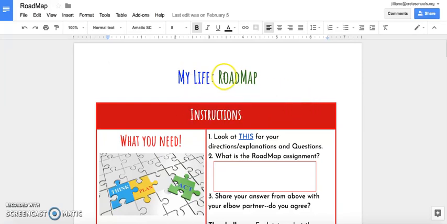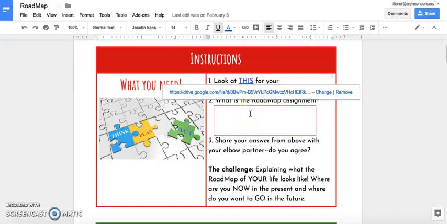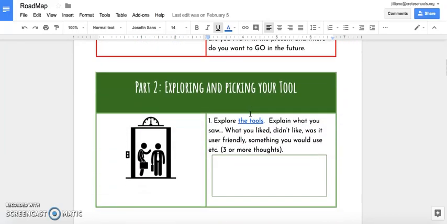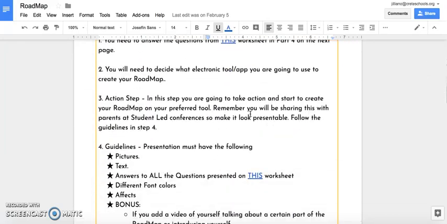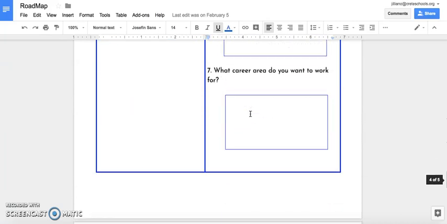So roadmap of my life, it gives them their instructions, and wherever this box is, they're going to click on it and actually type in and give me the answer. This is a link, so they're going to go there and look at some stuff and then answer the question that I have here. Same thing, they go all the way through. They work through this. They have to answer more questions.